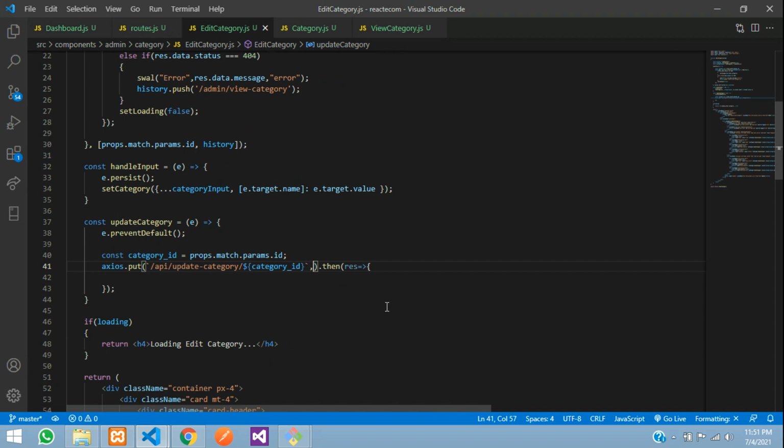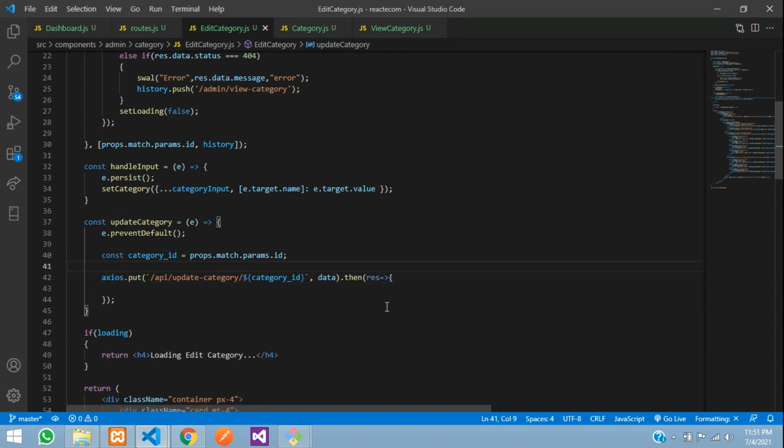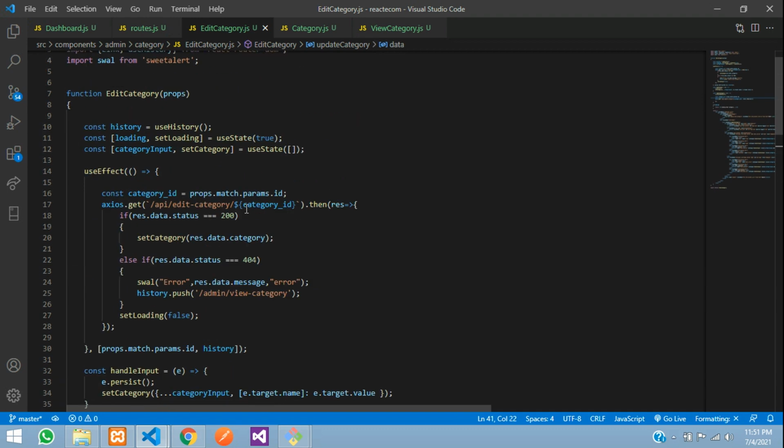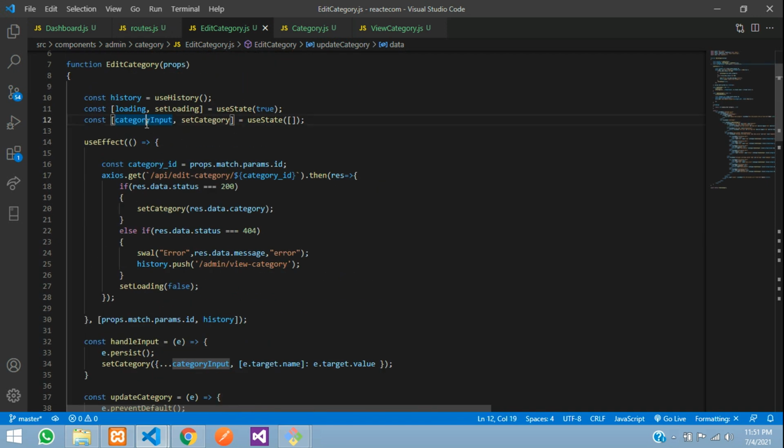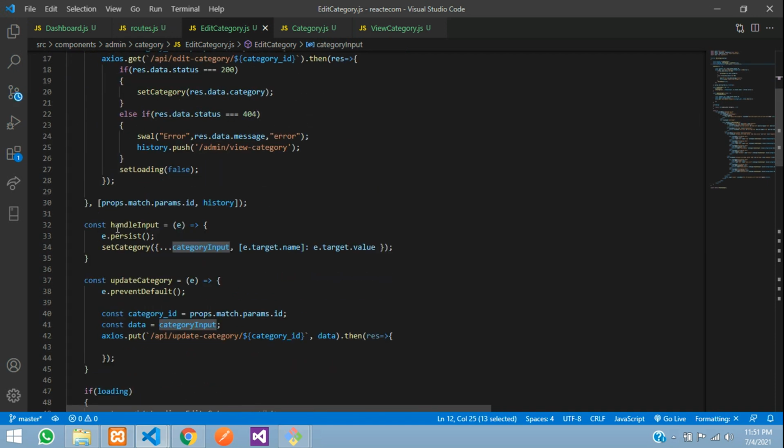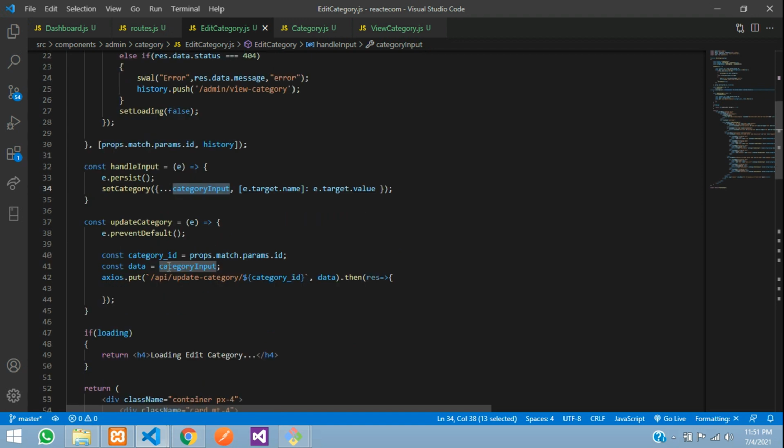And now guys, with this we want to send data. So what data are you going to send? All your input fields data. So data is equal to your category input field. This is having all your input fields with the help of handleInput, taking the event target with the name and the value and storing it into your category input field, and that input field you are sending as data in your API.